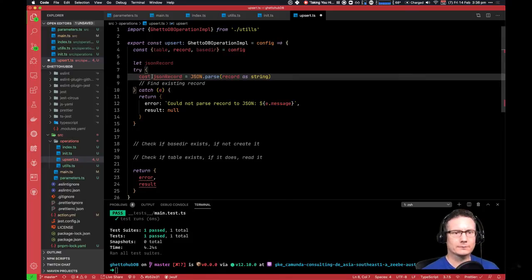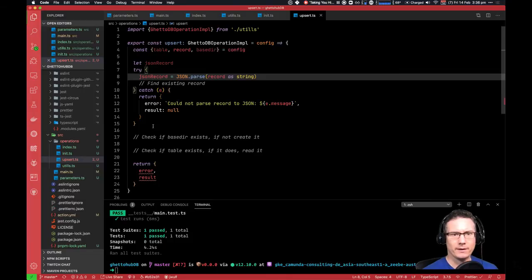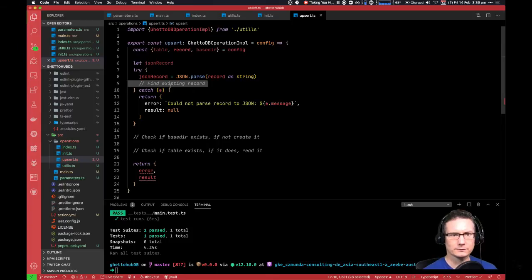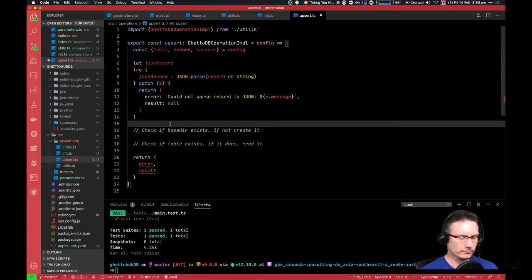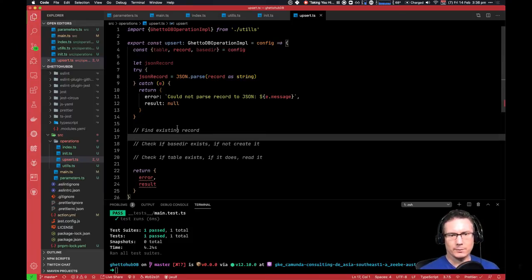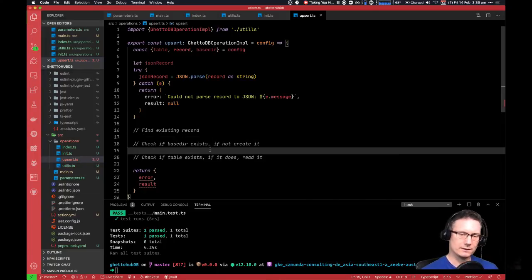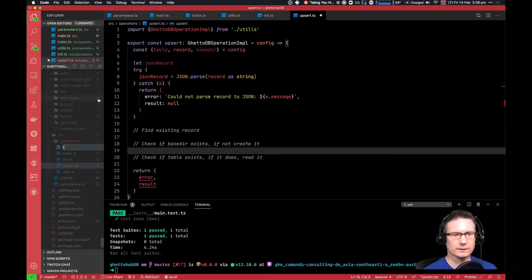Okay, JSON record. So I got the JSON record down here now. So I'm going to find the existing record further down. Save this, check if the base directory exists. If not exists, create it. So it should go into the utilities function, I think. File system. FS driver. File system driver.